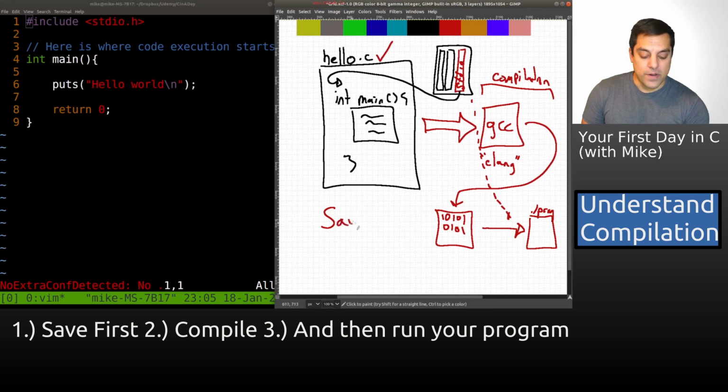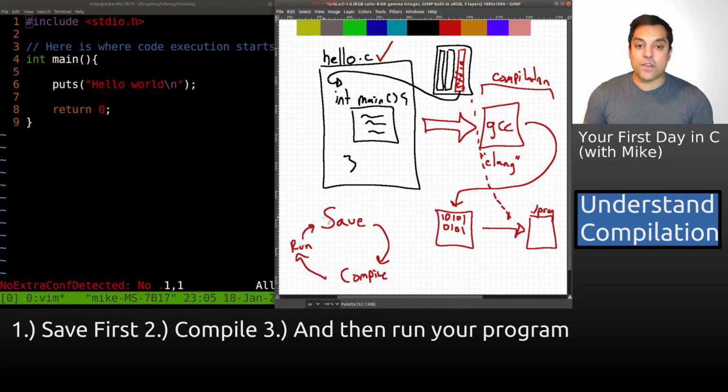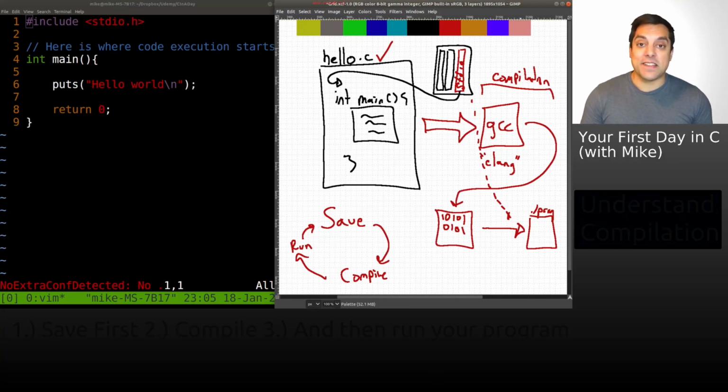So we'll want to remember to save, compile, and run over and over and over and over again. And that's going to be fine, and that's a good thing to do as you make small incremental changes in your C programs. All right, so with that said, let's go ahead and start getting ready for our next topic.